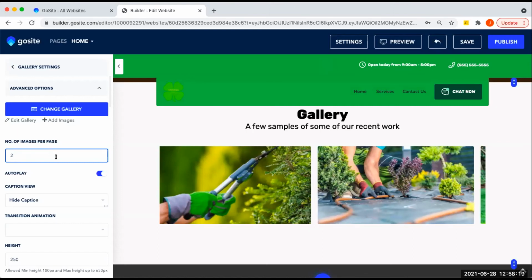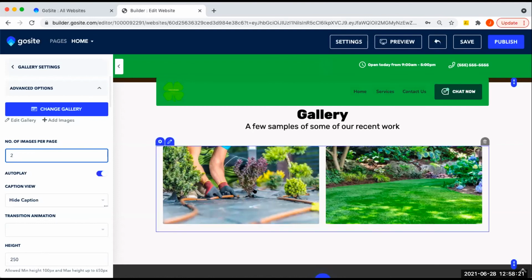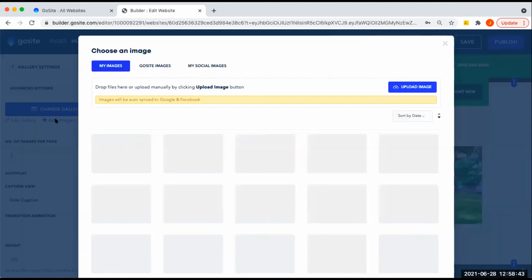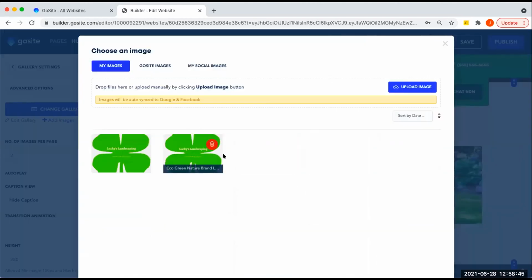You can also select whether you want the gallery to autoplay, as it is now, or if you want a stationary gallery for your clients to click through, along with a few more options. Most importantly, you can change and upload images here. Click Add Images to add more images into this rotation.